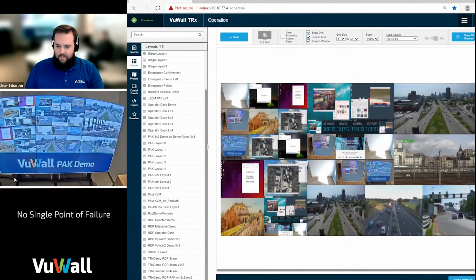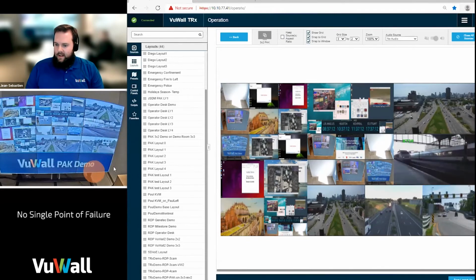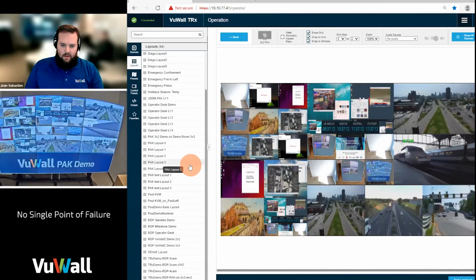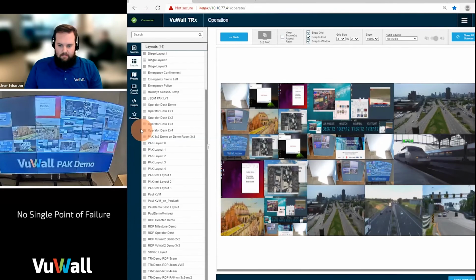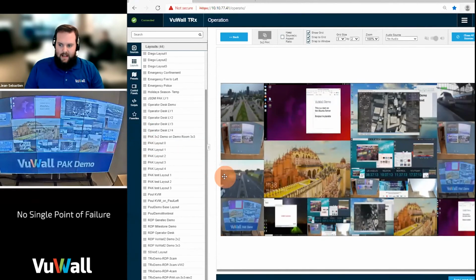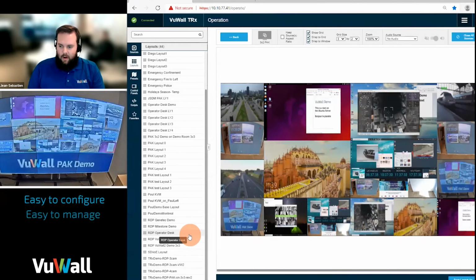So as you can see, the video wall has recovered properly. And just to show you as an example that the system is still responding as normal, I'm just going to put a different layout on the wall and show you that it still behaves exactly as it should. So really easy to configure the wall, really easy to recover in case of a power failure.